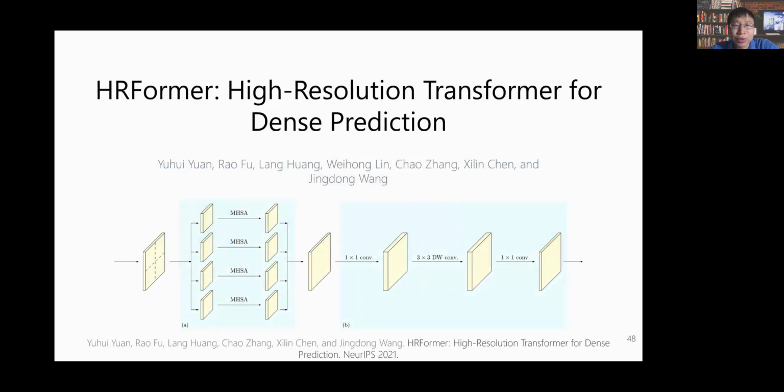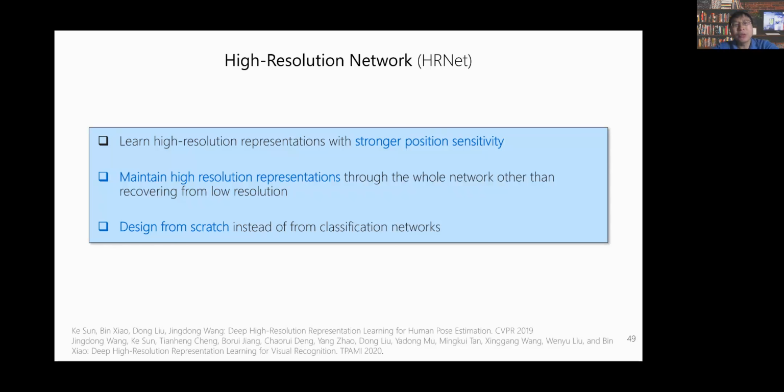Now let me introduce the third work, HRFormer, high-resolution transformer for dense prediction. This is an extension of our previous work HRNet by using transformer. This work was accepted by NeurIPS this year. So let me talk about the high-resolution network. As we know, HRNet can learn high-resolution representations with stronger position sensitivity. The key is to maintain high-resolution representations through the whole network, rather than recovering from low resolution like UNet.